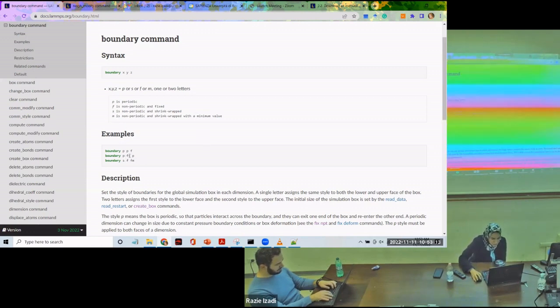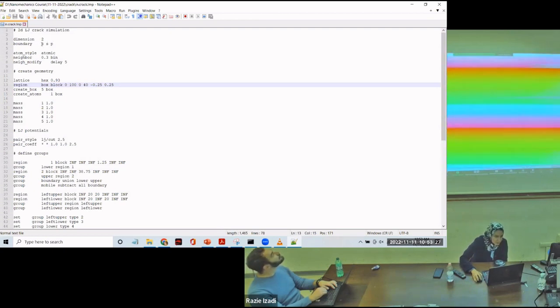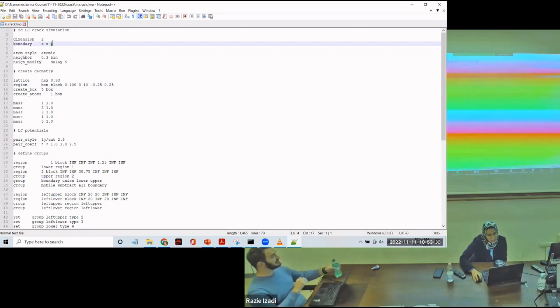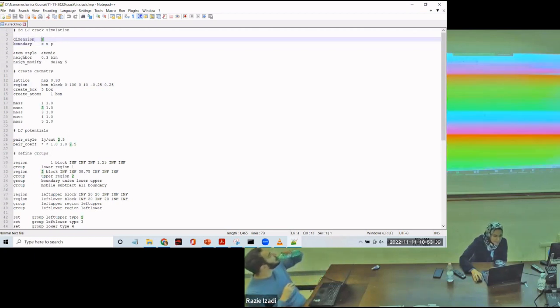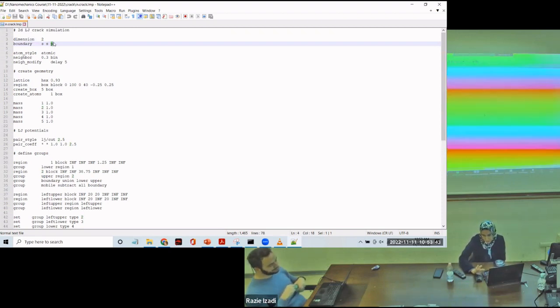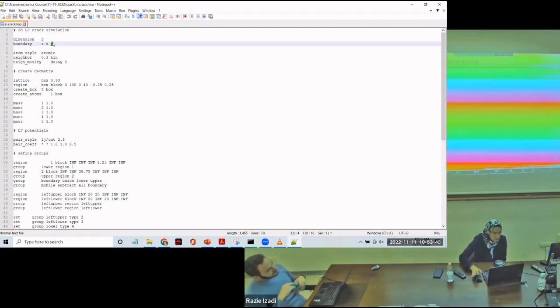Sometimes, here you can see that we have two letters. If you have two letters, it means that one side, for example, is fixed and the other side is shrink wrapped. So what do we have here? We have the first boundary condition in the X direction, in the Y direction we have shrink wrap, and in the third direction, the Z direction, it is periodic. Just pay attention, because we have a 2D dimension here, the third one should be periodic. We don't have any other choice. So if you write anything else here, you will get an error.